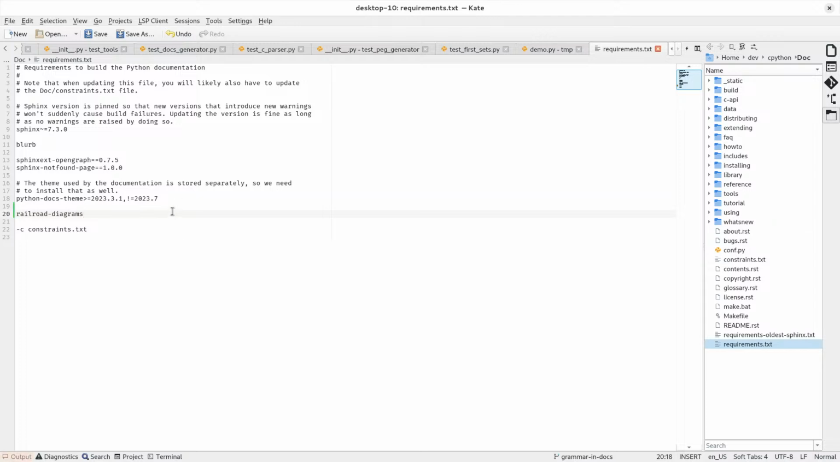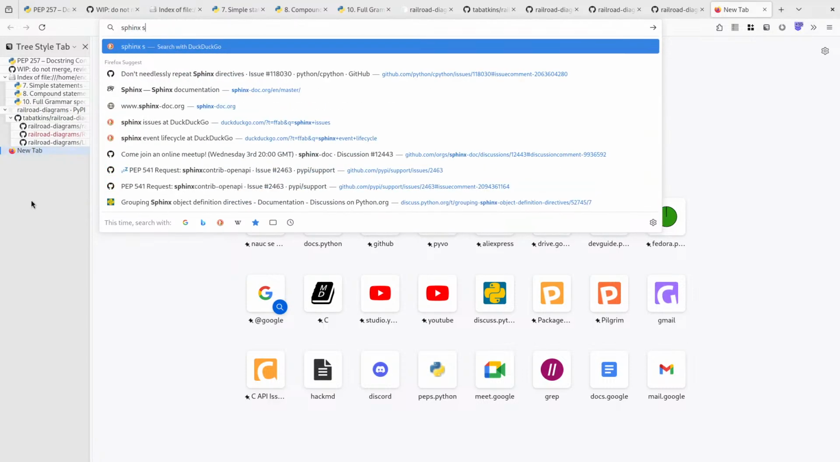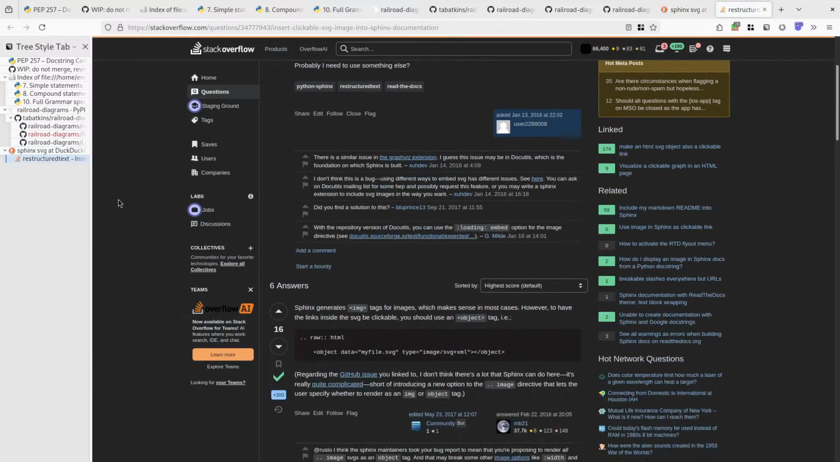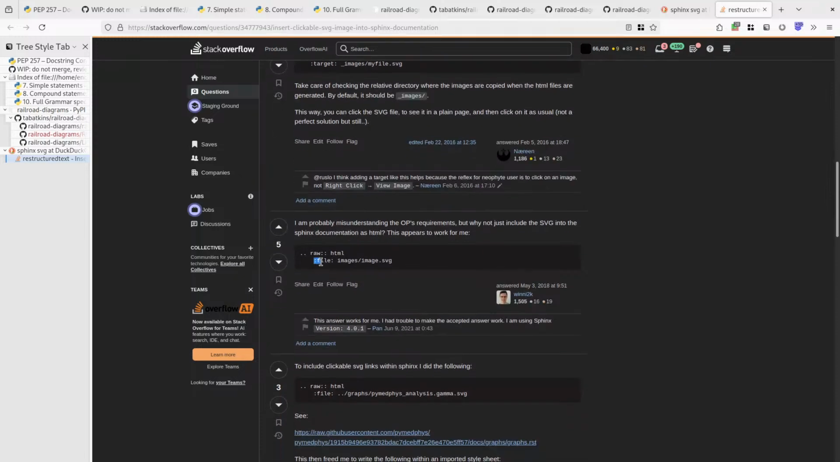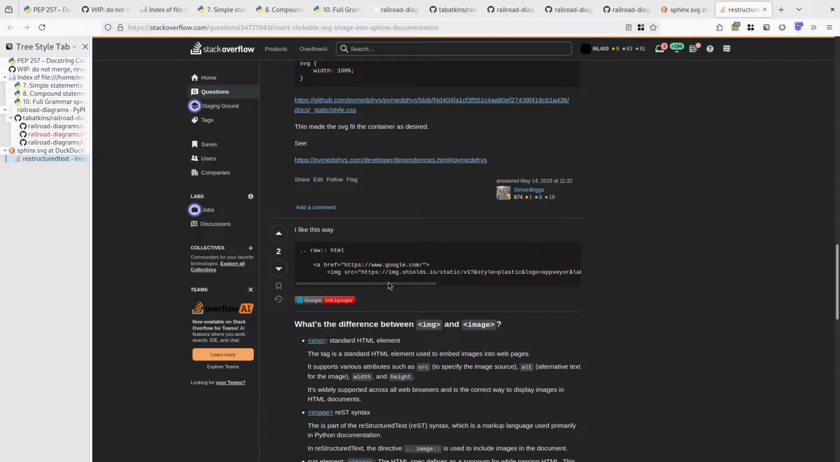But what to do next? How do you put an SVG inside Sphinx documentation? Has anybody done that before? Obviously I haven't. I think you did the image... oh. I guess I've only ever done it with the image directive. Yeah, there it is. Oh, so you can do raw HTML. Include a file. Yeah, I guess so.